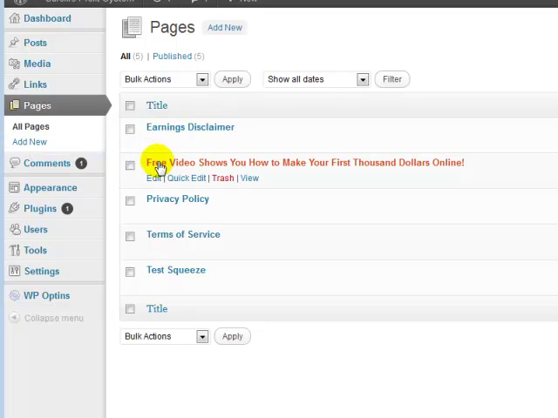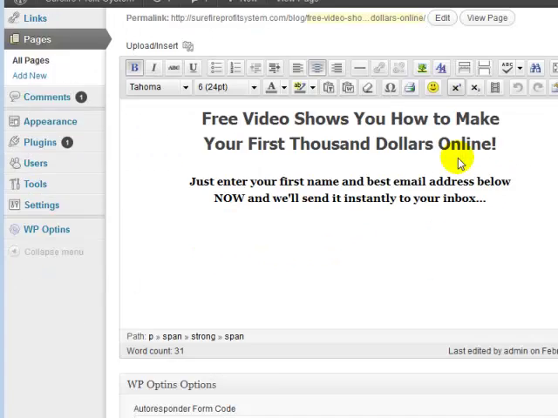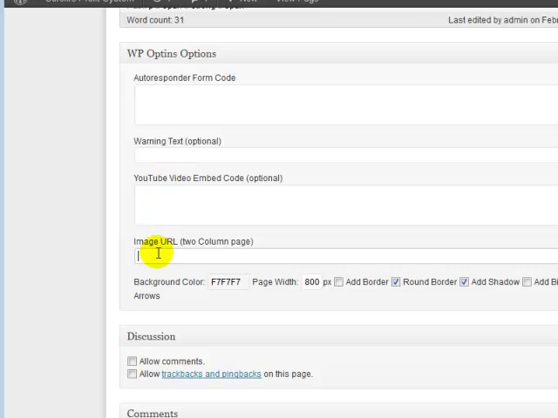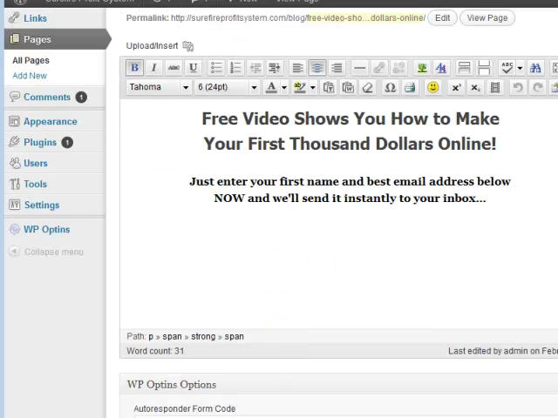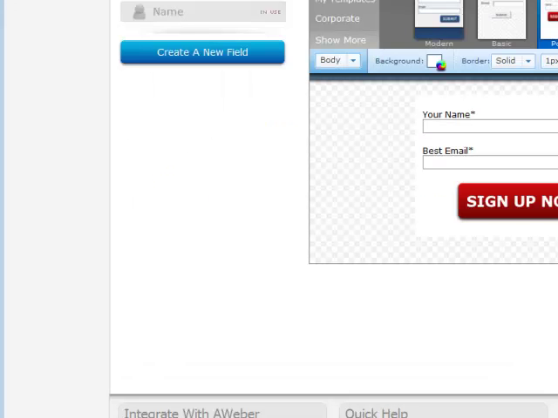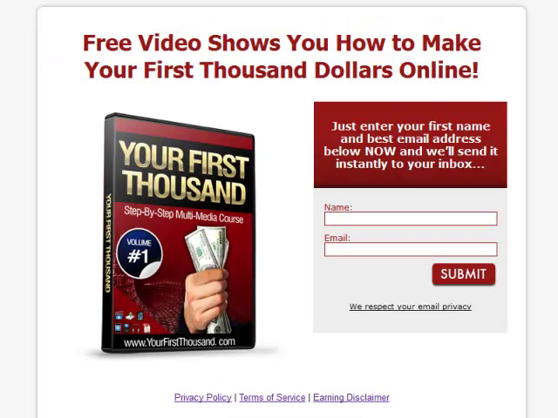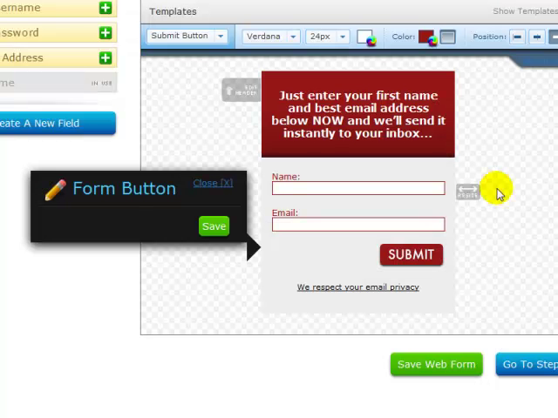And this is the free video. And then we'll paste it down here where it says image URL. Right, and I'll bet we can go with the 700 here on this one. Okay, so now we want an opt-in form. So we can change the submit button so it goes into the center. It'll look better. Save the web form.